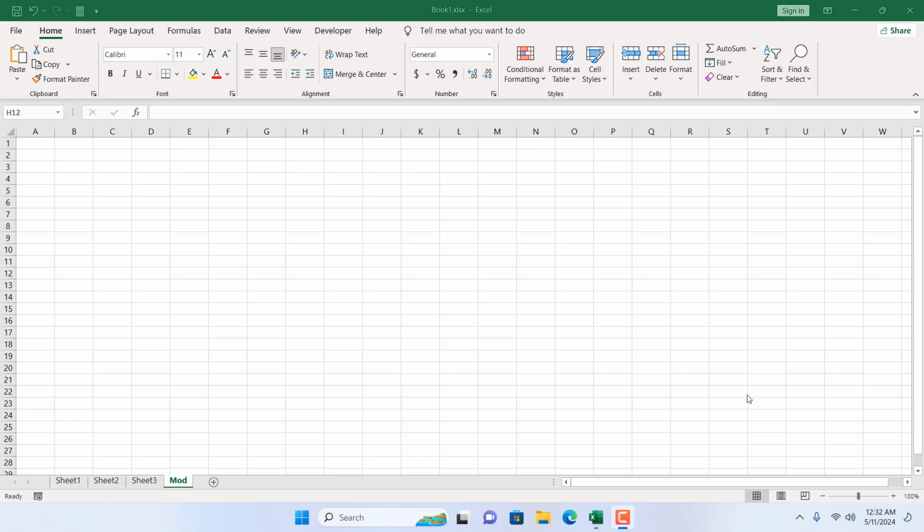How to use the mod function in Microsoft Excel. Hello everyone, welcome to Excel 10 tutorial. In this function explained video series, I'm going to show you how you can use the mod function, what the parameters are, and I will also give you a practical example of the mod function. Let's get started.